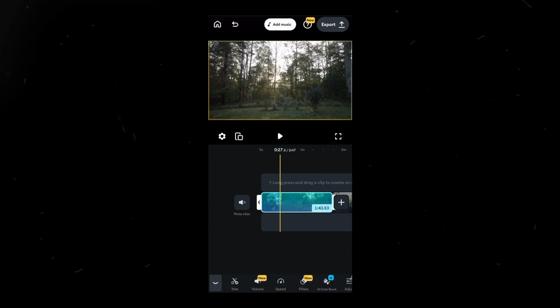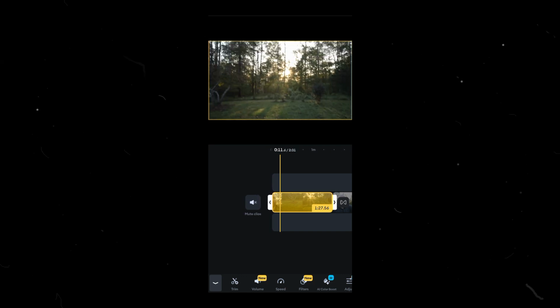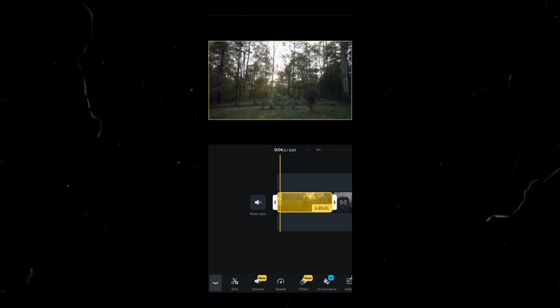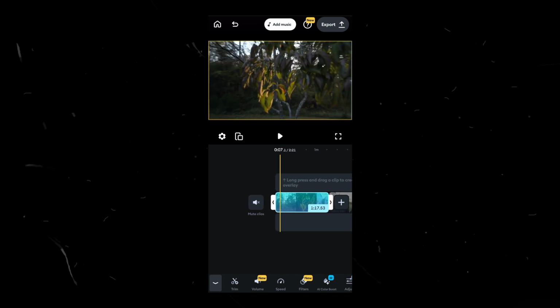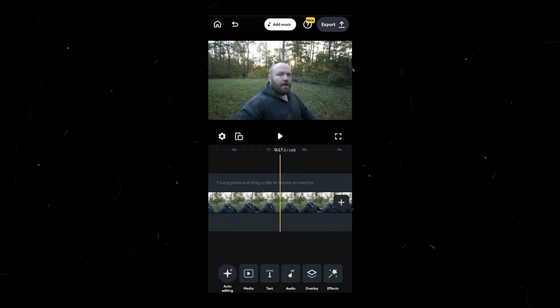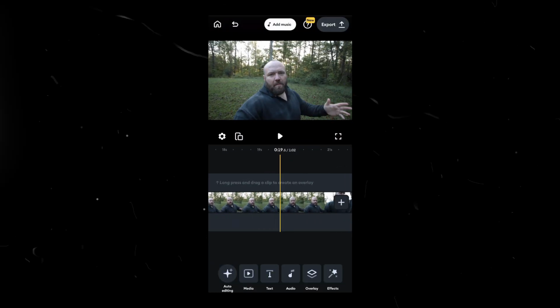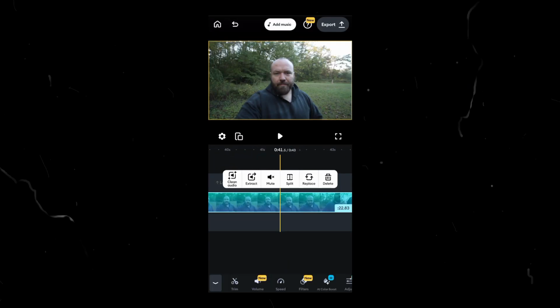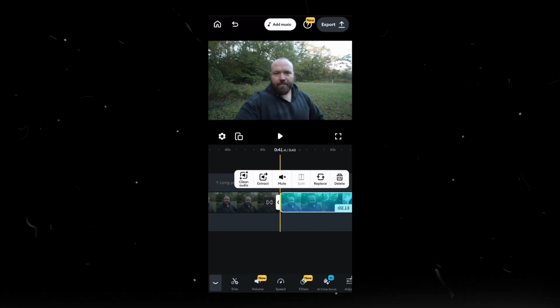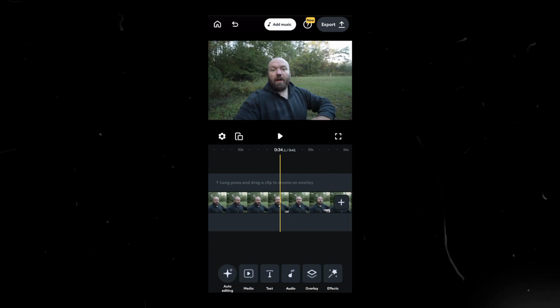There's two ways to trim your clips. One is just to click and hold on the end of your footage, and you can just scrub it over with your thumb, and that'll shorten the clip up. Or you can click on the individual clip and tap the split option, and that will split your media wherever the cursor is at. Then just tap on the part of the media that you don't want anymore and then hit delete and it's gone.